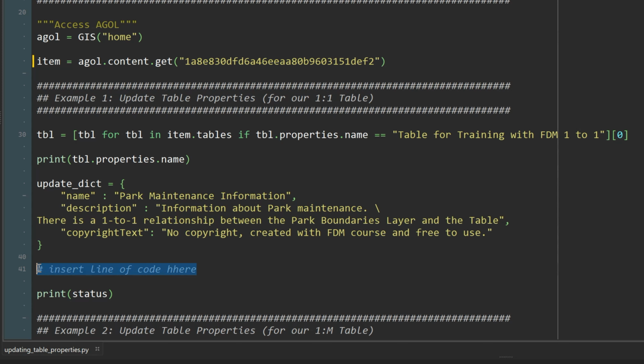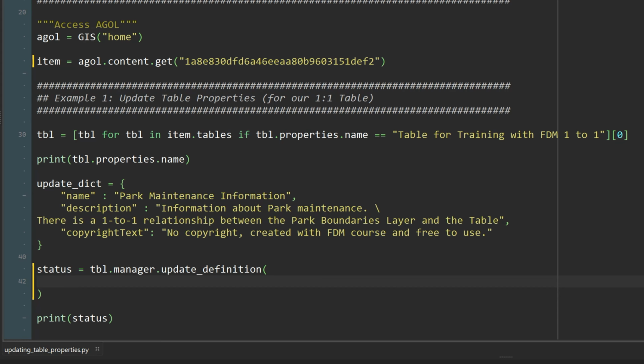I'm going to create a variable called status, and I'm going to set that to equal our table object, and we're accessing the manager property, which is a feature layer manager object, and we're using the update definition method. This has one required parameter, which is a JSON dict parameter, and that would be our update dictionary above. The update definition method will return a JSON message indicating success or failure, and we'll print our status to screen.